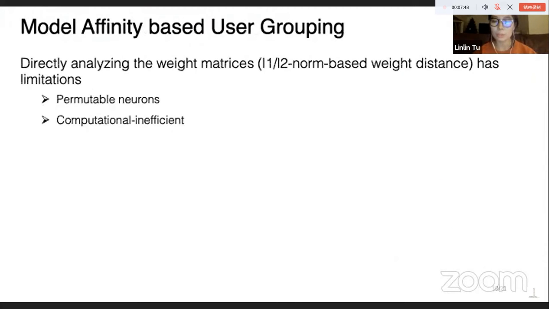And next we're going to introduce the two components. One is user grouping, and the other one is model merging.